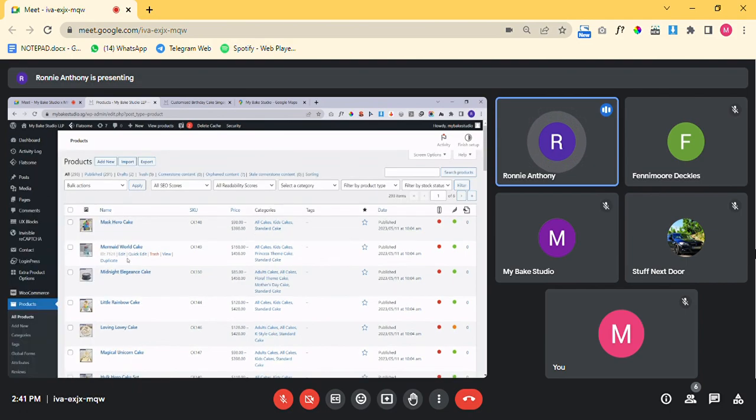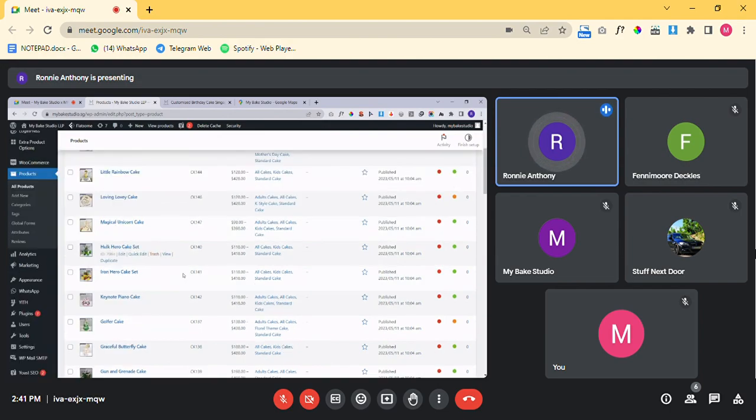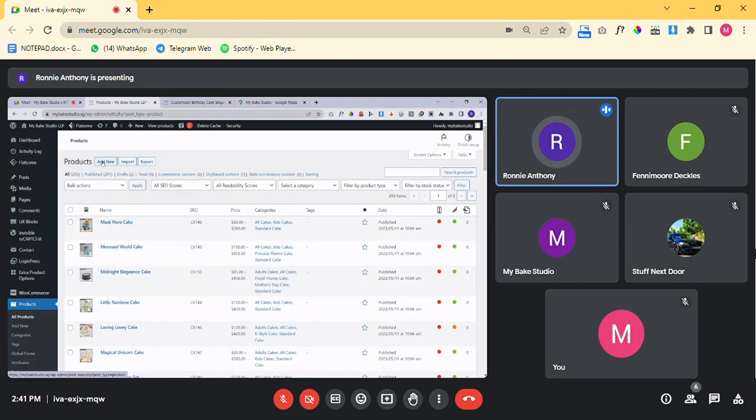So let's say, for example, you want to add a new product in the future. There are two ways for you to do it. Either you duplicate from the current layout and then edit the information from there, or you can create a new one directly over here. My suggestion is always to go for the duplication. But let's say, for example, you want to experiment on how to create a new one from scratch. You can just click on add new over here.